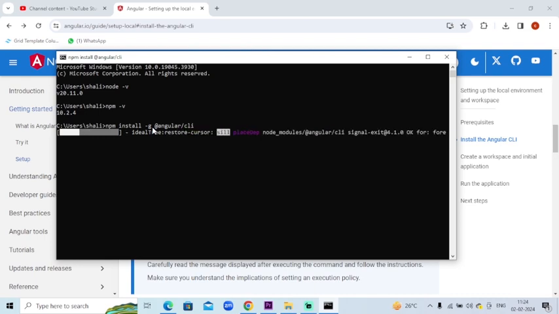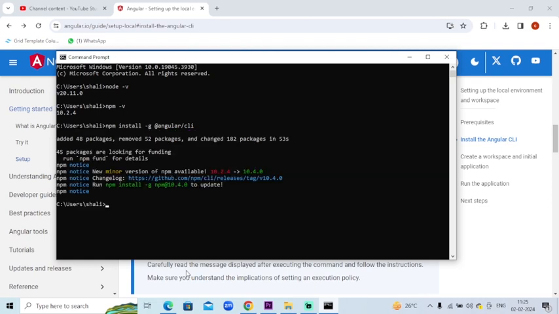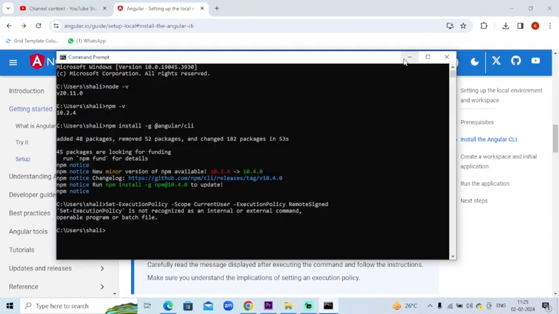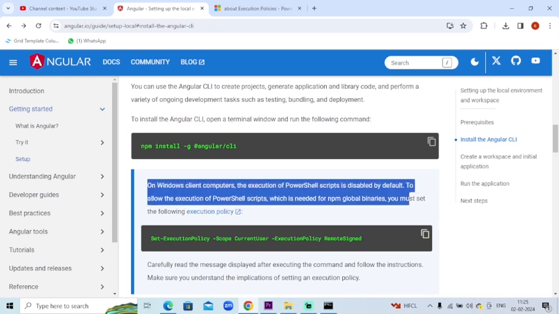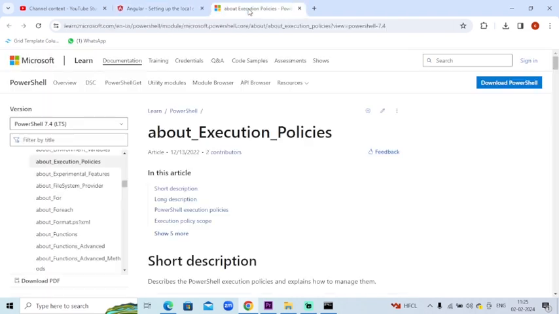Okay, and after that we need to set the execution policy, because by default it is not allowed, so your application will not run. Okay, for that, once it gets installed, we will open our PowerShell window, and the next command that is given on the official website. Yeah, the second command, we'll copy that one, go to our PowerShell window, and paste that particular command in our PowerShell window. Okay, so let's follow the steps.